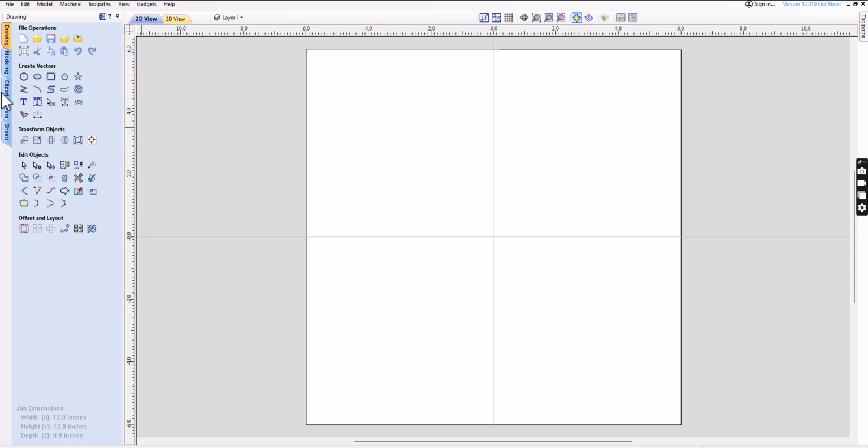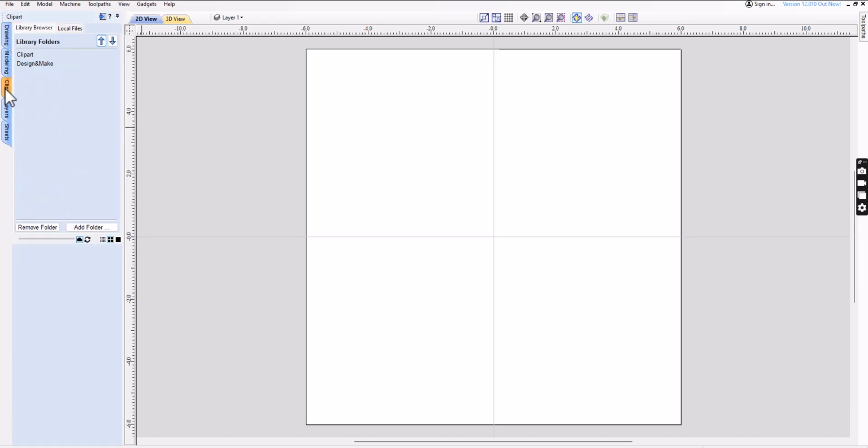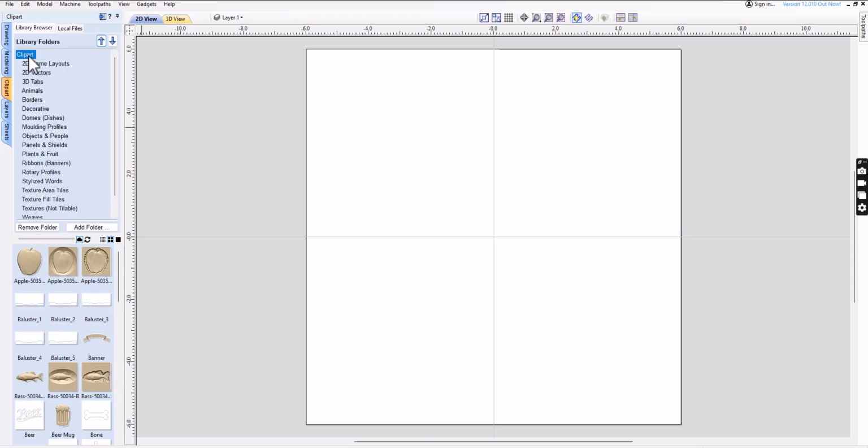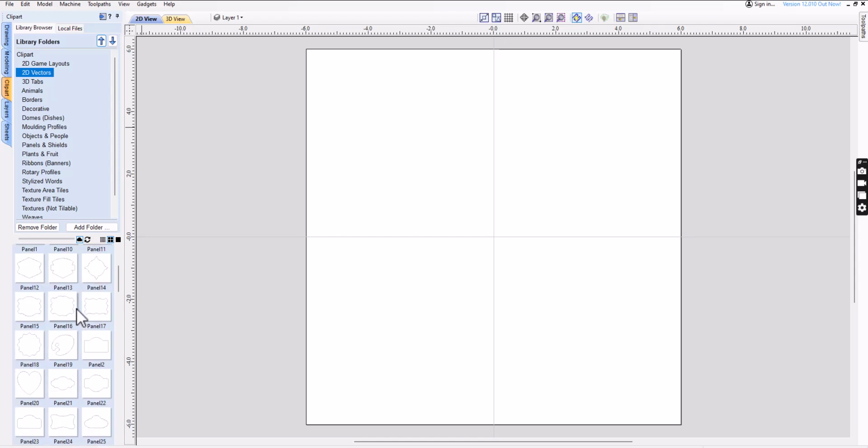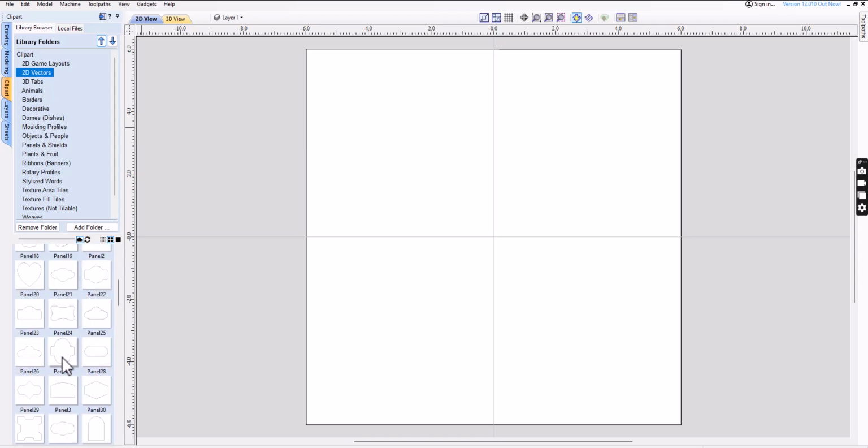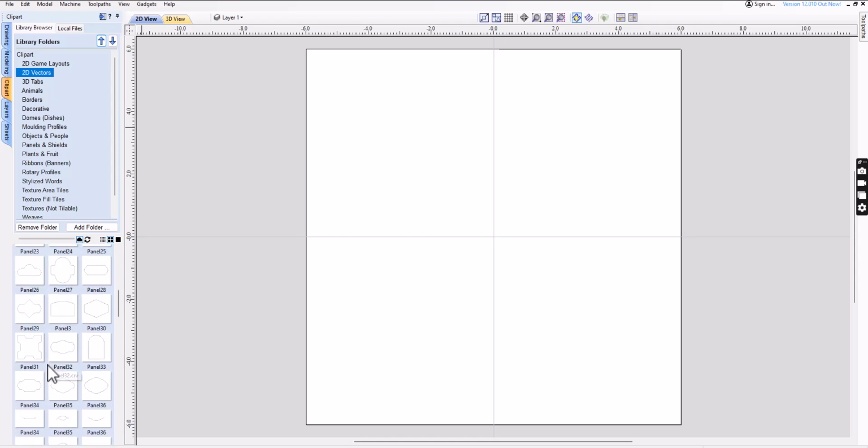So to start off, we're going to create just a simple shape. I'm going to import a shape from the clip art from 2D vectors, and I double-click on this vector panel 31, for example, and scale it into our work area.